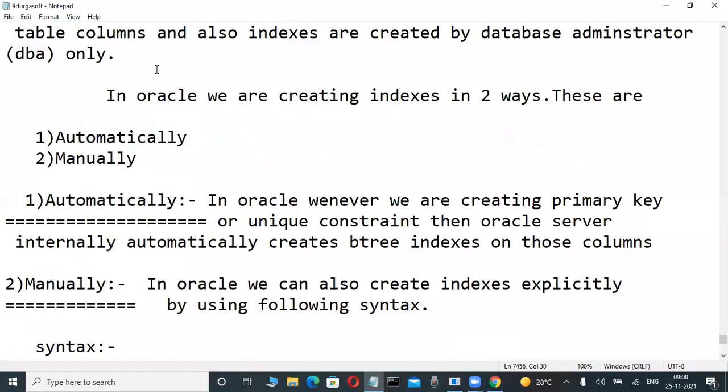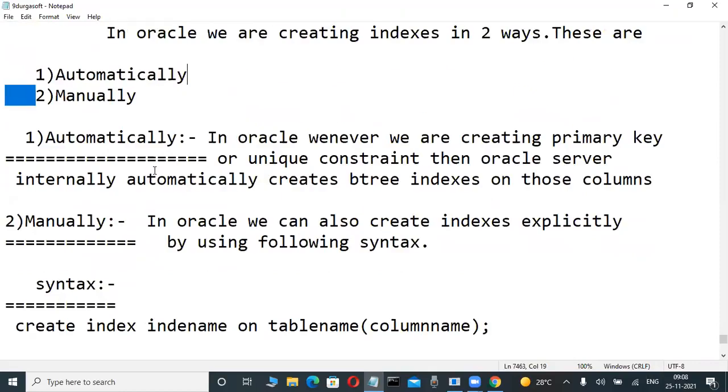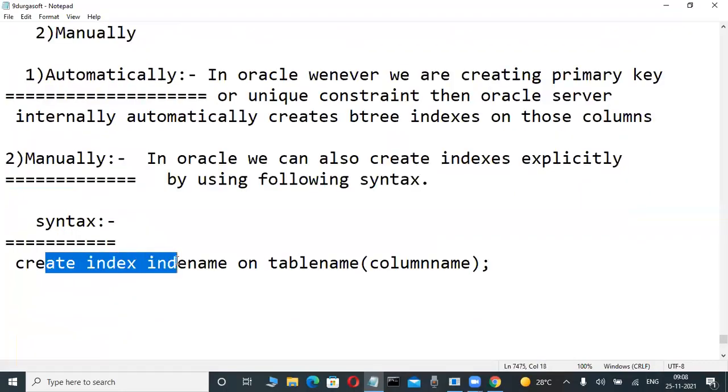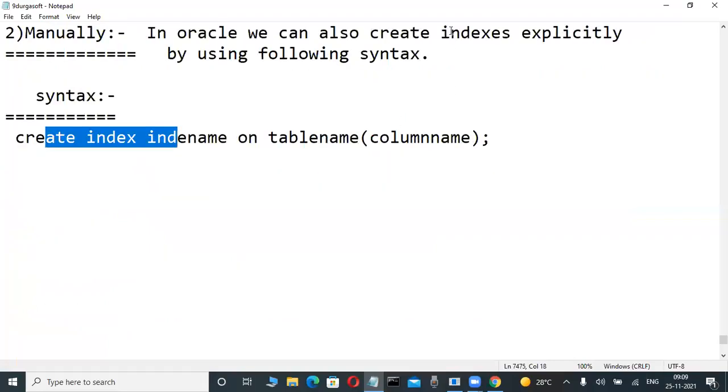In how many ways are indexes created? There are two ways: one is automatic, and the other is manual. Automatic means whenever we create a primary key or unique constraint in any database, the database server automatically creates B-tree indexes on those columns. What is a B-tree index? Today we are learning that. Manually, the administrator creates an index with: create index name on table name, column name. Up to this point we discussed in the previous class.